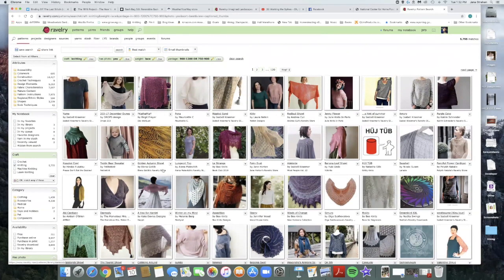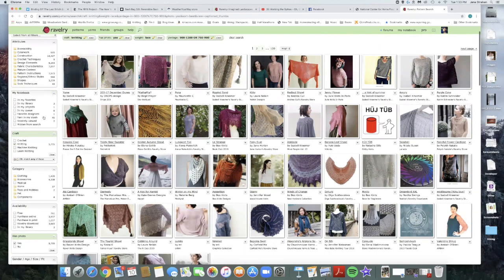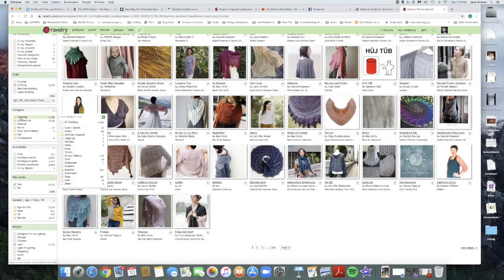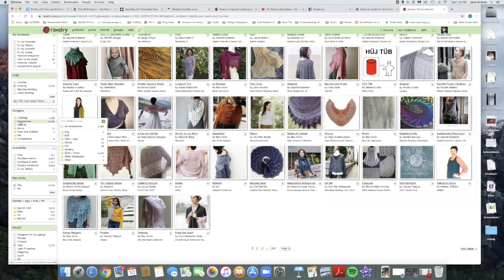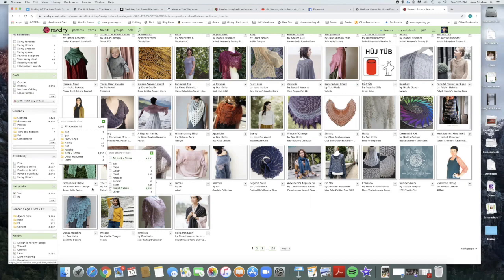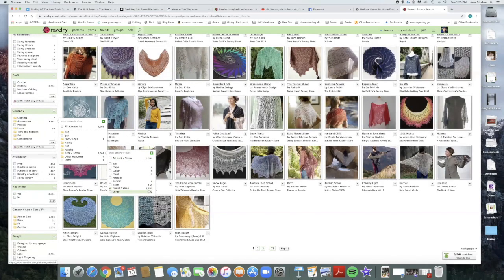I don't necessarily want a triangular shawl. I do want a shawl; I don't want a sweater or a tee or a pullover. So under clothing, I'll click that, and I will not put clothing. I want it to be accessories. There we go, accessories, neck or torso. And I want it to be a shawl or a wrap. Well, that still gives me like 3,500 something results.